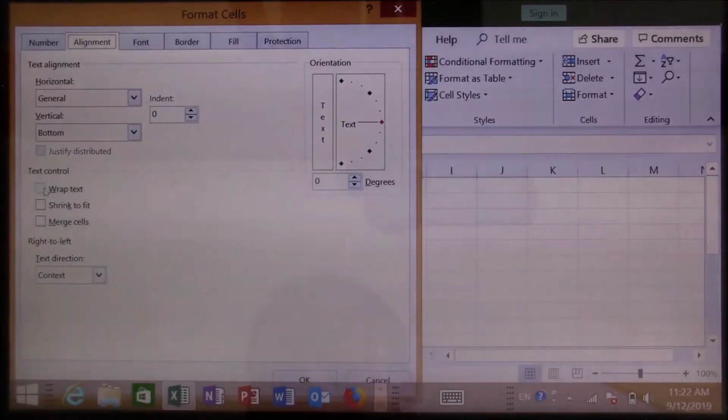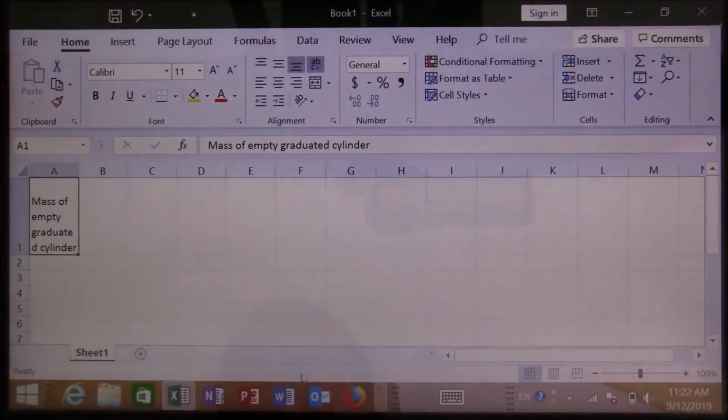Click the left button of your mouse. You will see a check mark. Then move your mouse cursor to OK button. Click the left button of your mouse. Then you can see that all words are within cell A1. However, when you look at the word graduated, it is in 2 lines. You prefer each word is within 1 line.